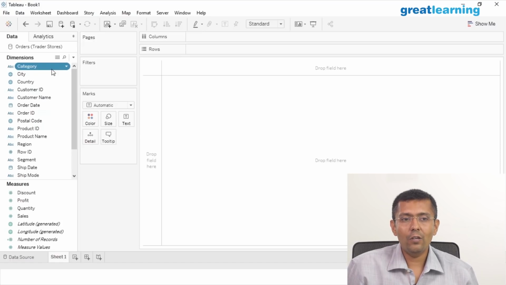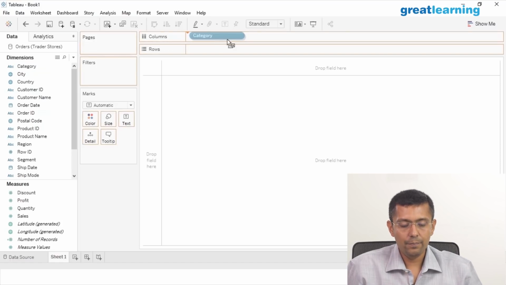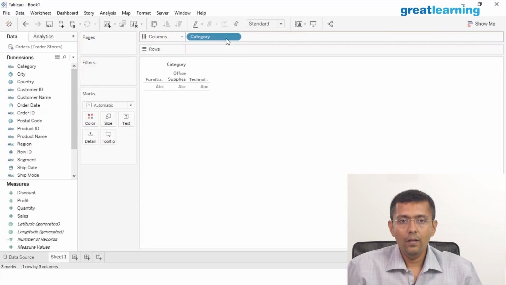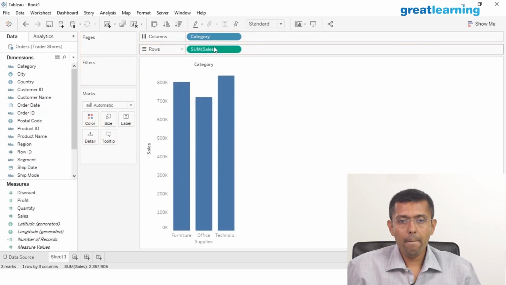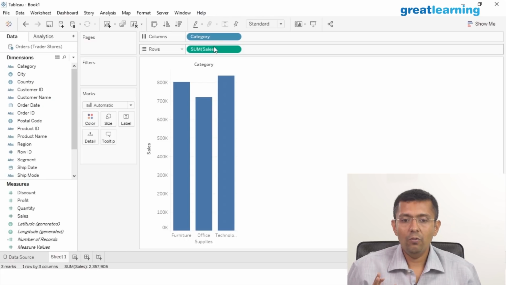So let's draw this. I'm going to drag and drop category onto columns. Three different categories. I'm going to drag and drop sales onto rows and place it right over here. One dimension, one measure: category, sum of sales. Length of bar explains sum of sales. Good deal. So this is the most basic chart when you're trying to think about one dimension, one measure.